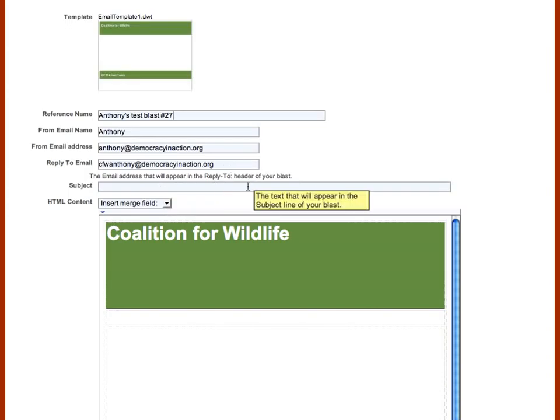So now I'm going to go into my subject line, and you can see if I hold my mouse over an input field for a bit, a little help box will come up, this yellow background, which says the text that will appear in your subject line of your blast. We have some tooltips like this hidden throughout the site, and we're working on expanding this so you get little hints when using the system. So here is my subject line. I'm just going to type in.